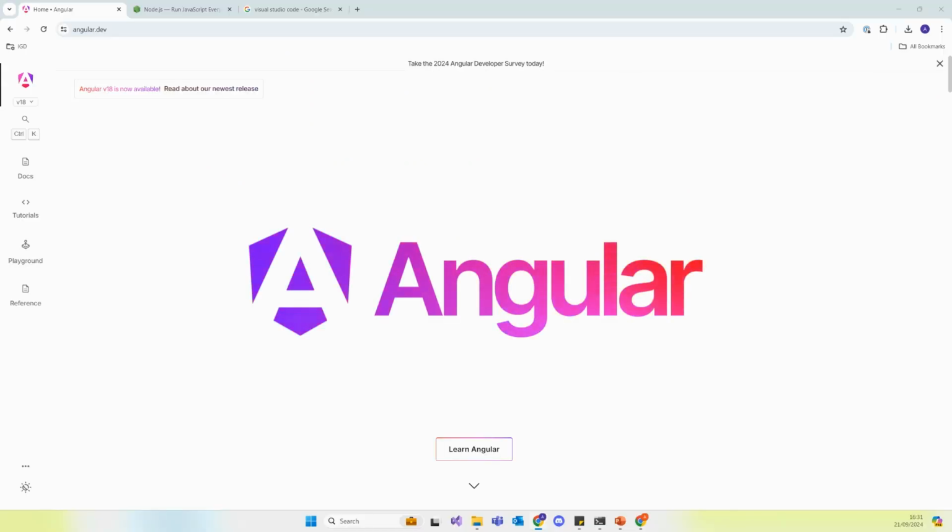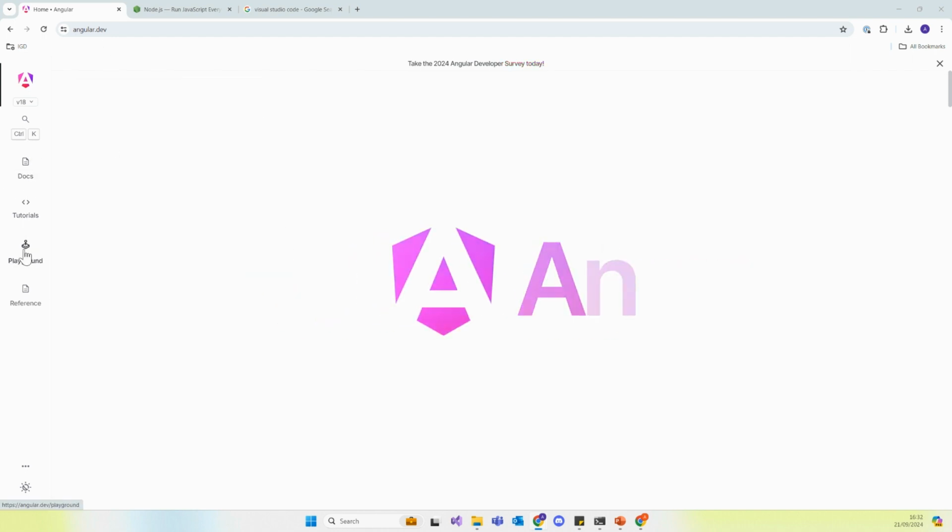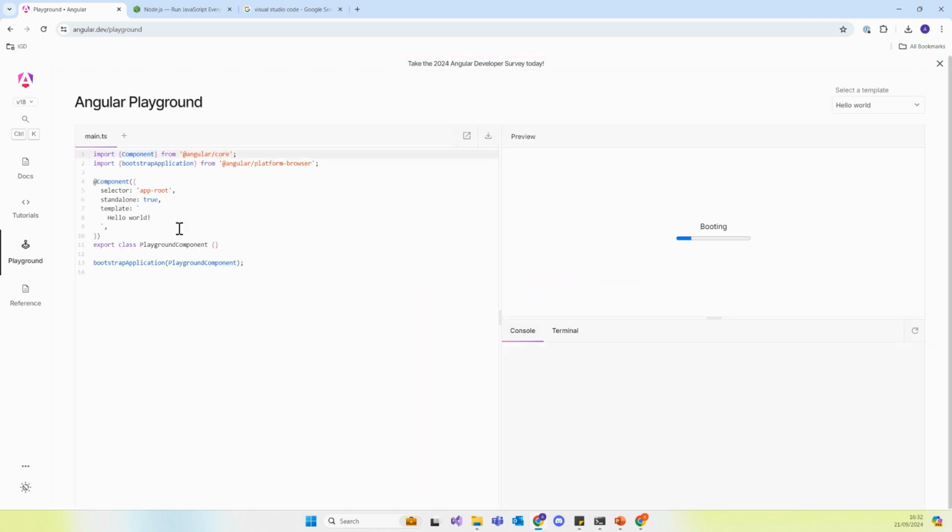You can notice that now Angular is available on Angular.dev. Previously it was available on Angular.io. That site is now available only for lower versions. From Angular 18, it will be available on Angular.dev. Here you can see there is a playground where you can do coding and test it.